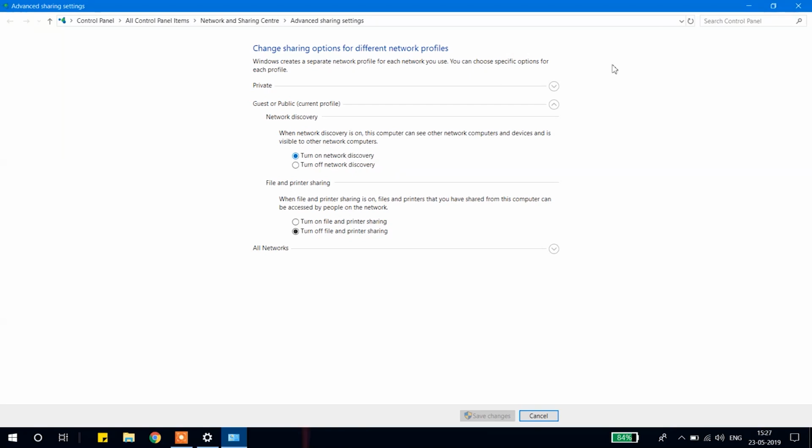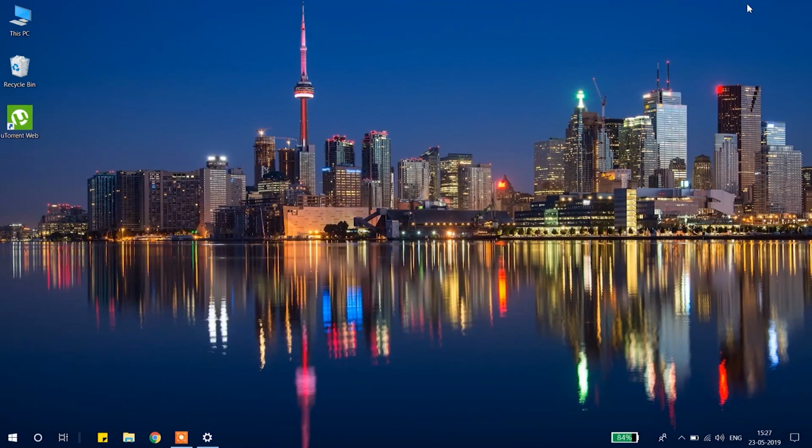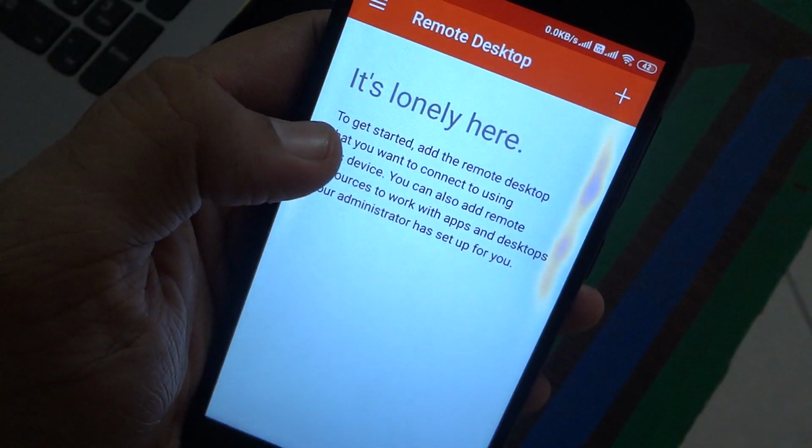That's it. From the mobile side, now you have to install the mobile app, Remote Desktop client. I will give the link in the description below. You can download it from there, or you can directly download it from the App Store or the Play Store. After downloading, open the app here.